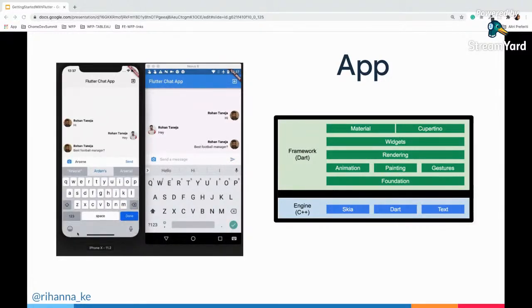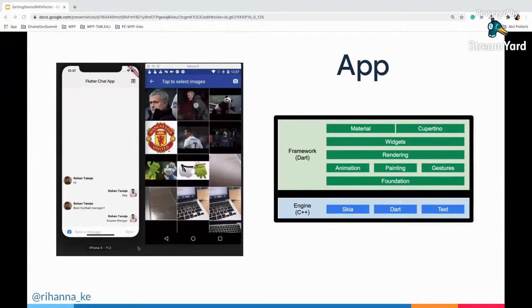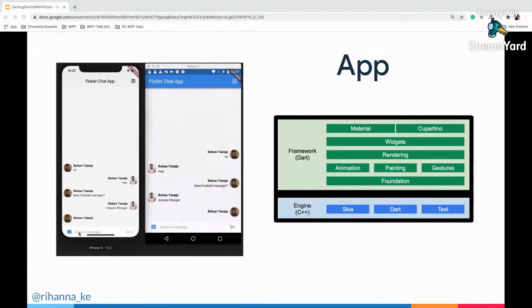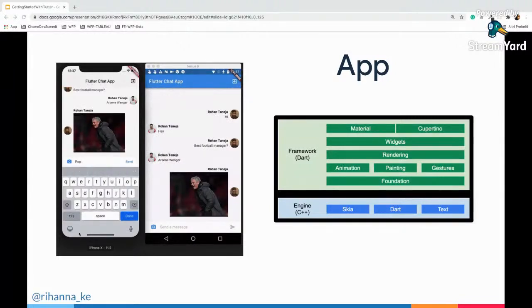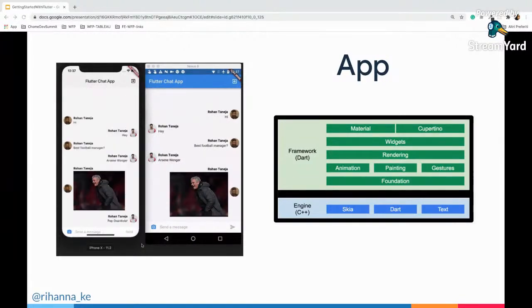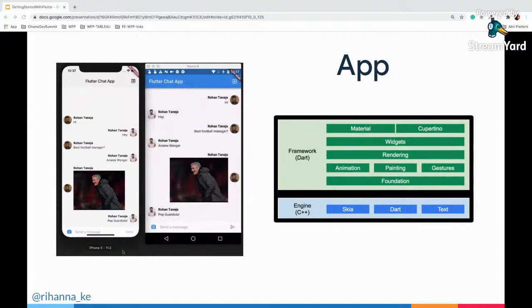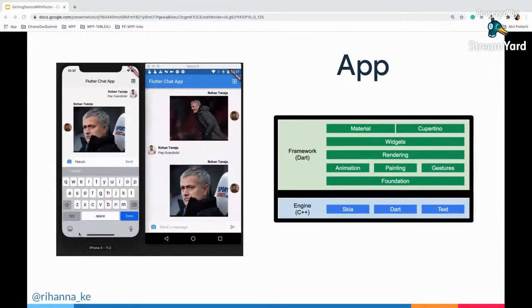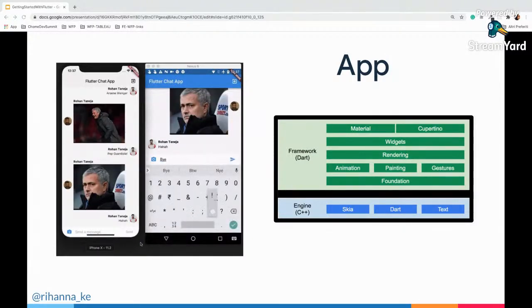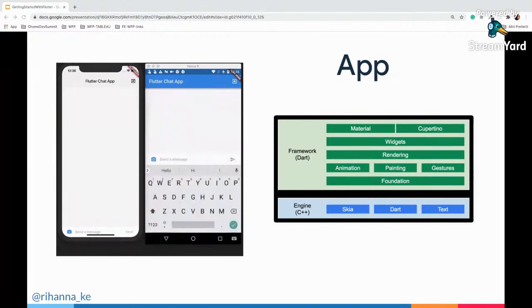Then we have the thin blue layer, which is written in C and C++ in the case of mobile apps. And it's that part of the code which guarantees performance clearly superior to its competitors. It is the layer that also contains the Skia rendering engine.